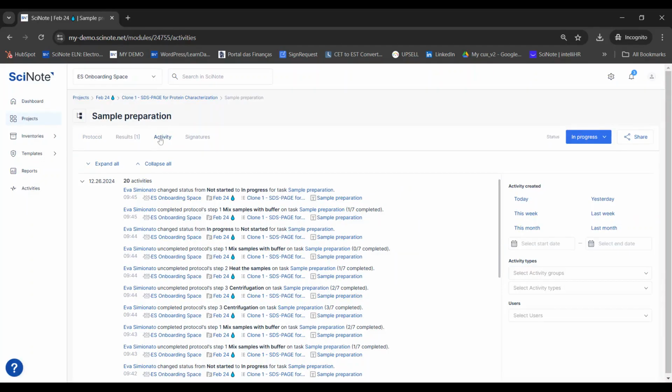In the Activity tab, you will be able to see a log of all the actions performed in that specific task, by whom and when. In fact, the latest change is the status change from not started to in progress. The previous one is the completion of the first step of the protocol.